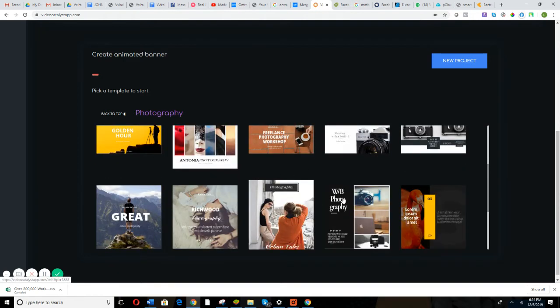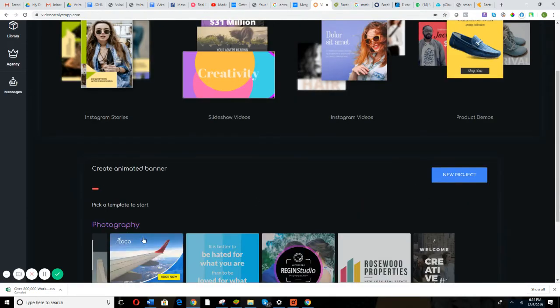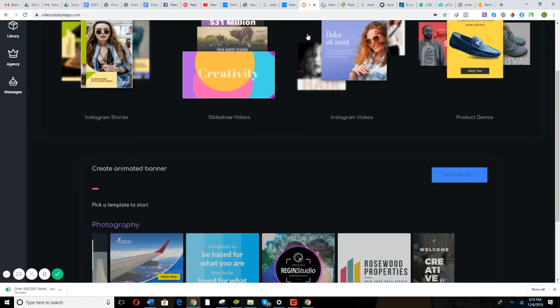So once you click on it, it loads the image editor. Now, once you click on this new project, it loads the image editor, so you can start an image from scratch. So I'm going to click on it so you can see. So when I click on new project, it loads the image editor. So it's loading now.